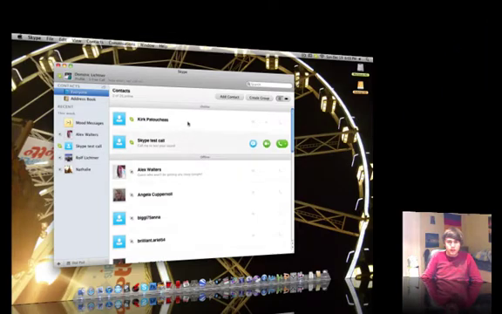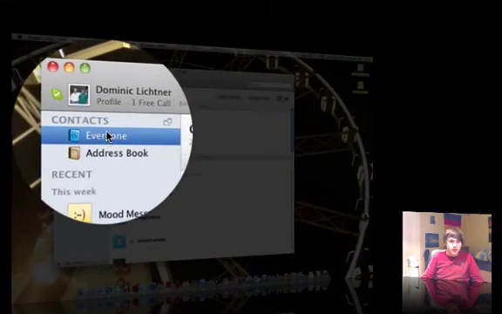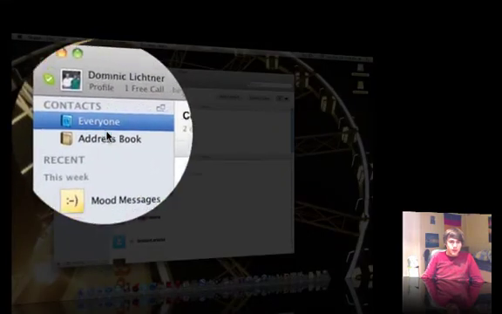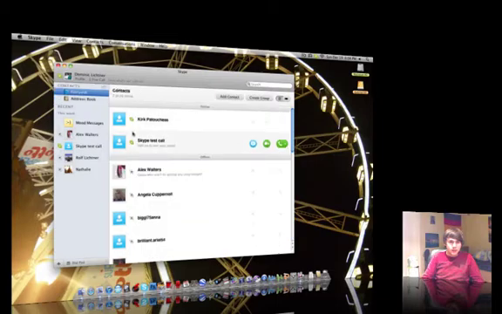So let's just go over the new look of it here, at least on a Mac. Under your contacts here, it does have the look of like iTunes or iPhoto or everything, or even the Finder with this sidebar here. So with your contacts here, you have everyone and address book, so you can kind of just scroll through.